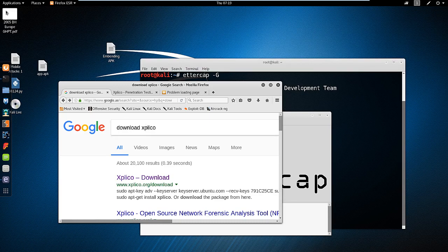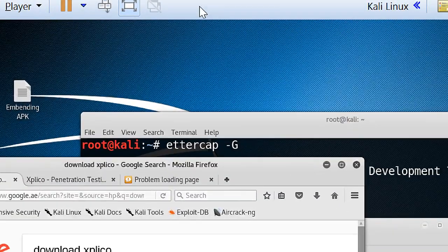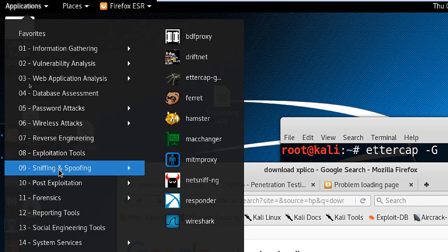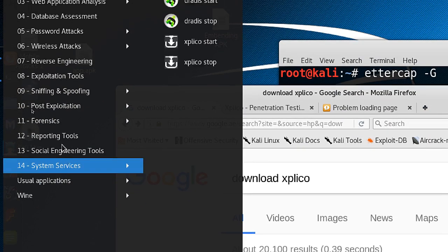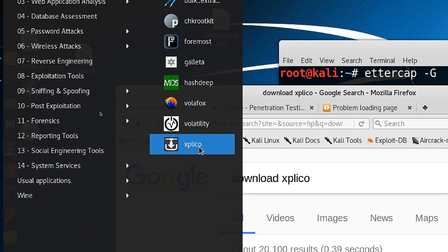So what you need to do first is check under forensic. Let me show you. I'm just going to increase the size. If you go to Applications here and go to Forensic tools, as you can see, the Xplico tool is there. Sorry if I'm not pronouncing it right. The Xplico tool is there. If not, you just need to Google it.